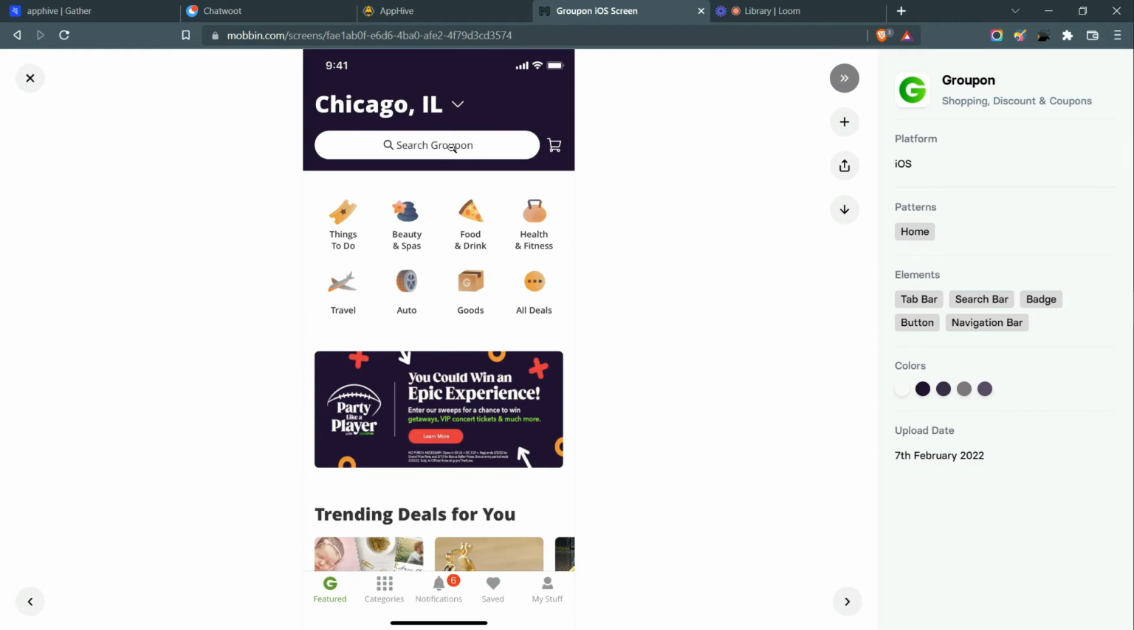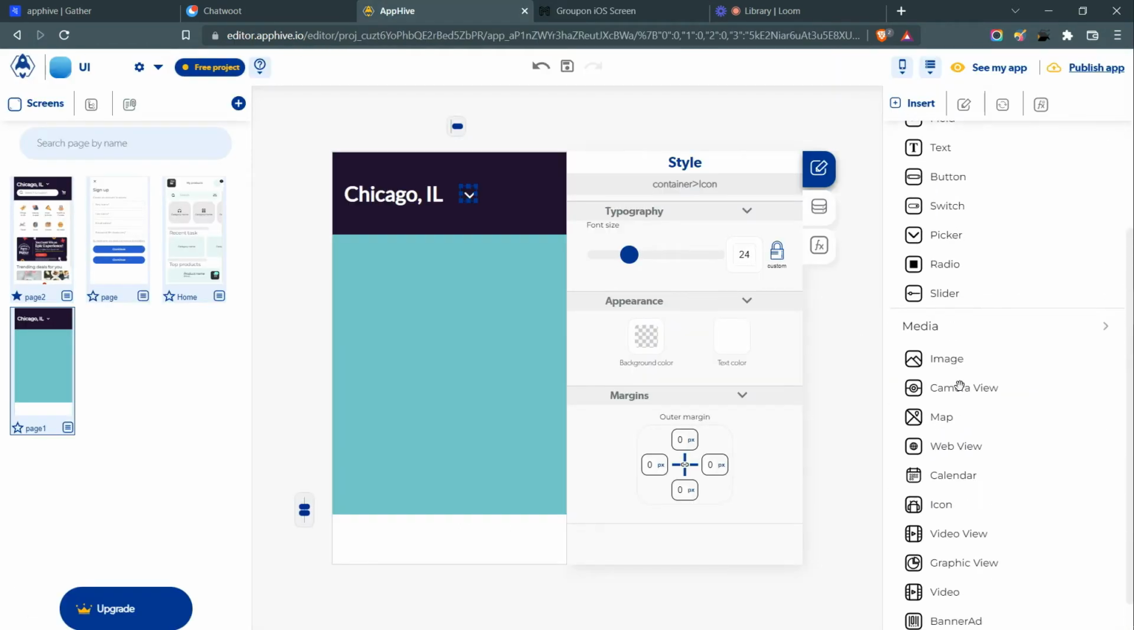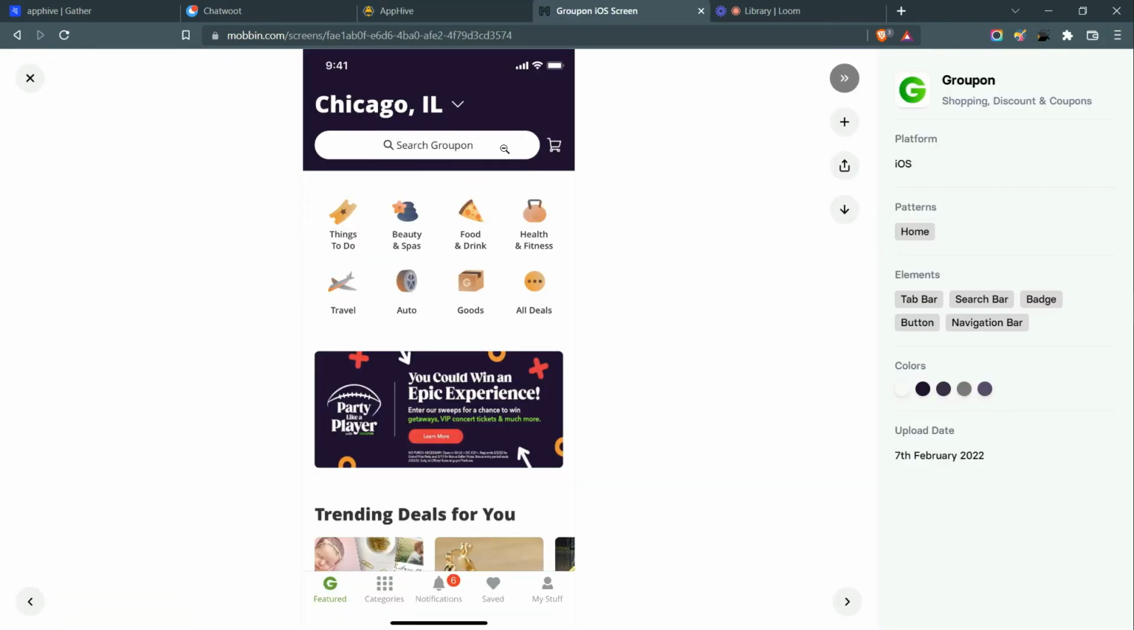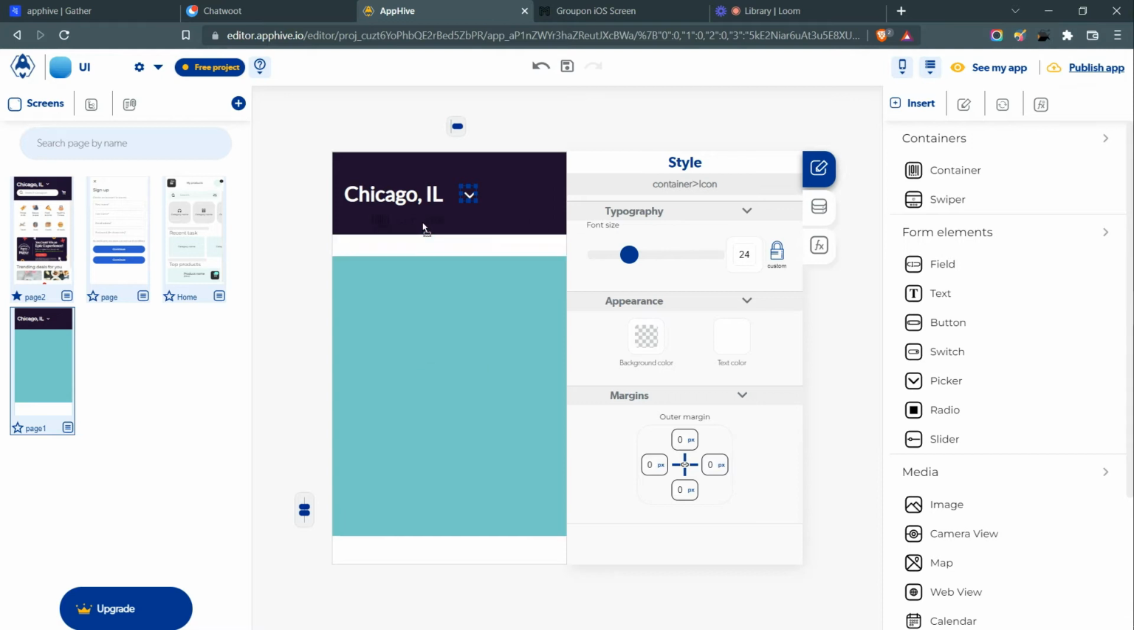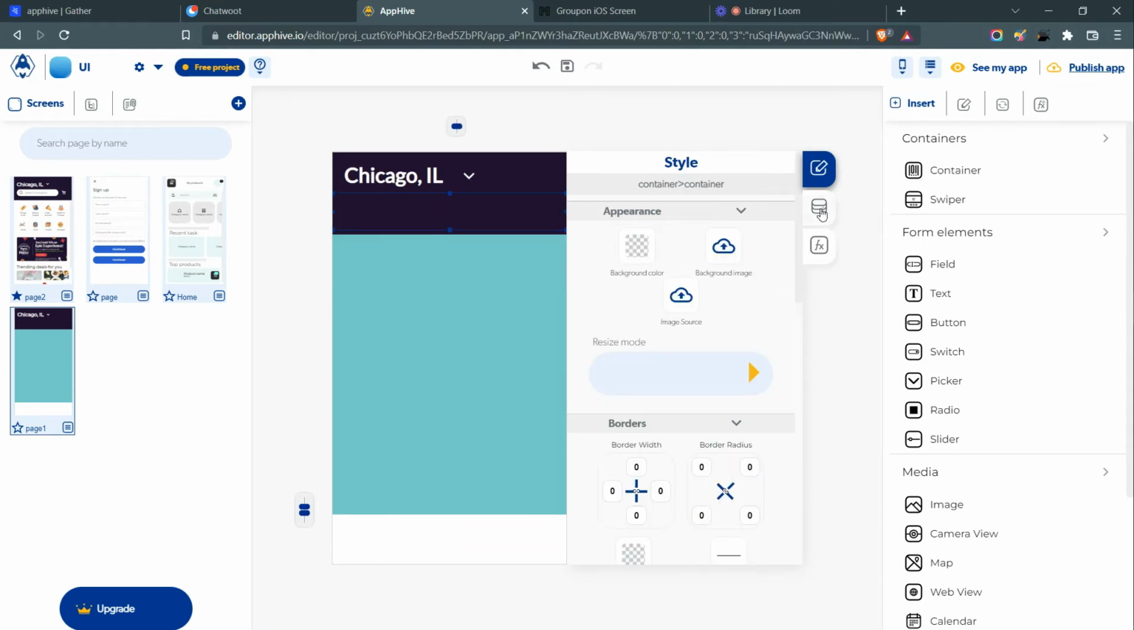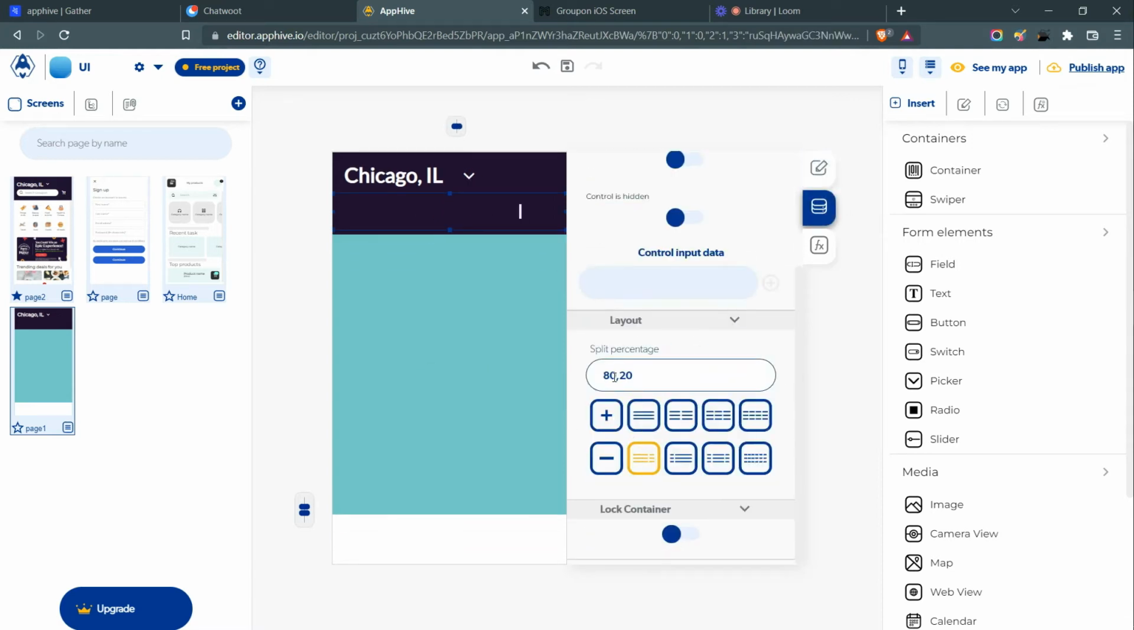Now we'll need this field, but this field is also with an icon, with a cart icon. So I'm gonna drag and drop another container and make this split 80 and 20.